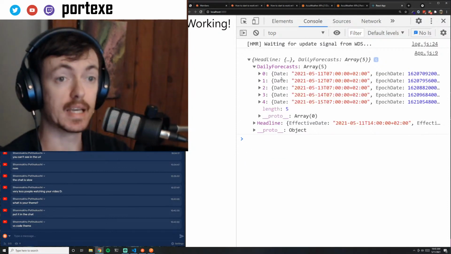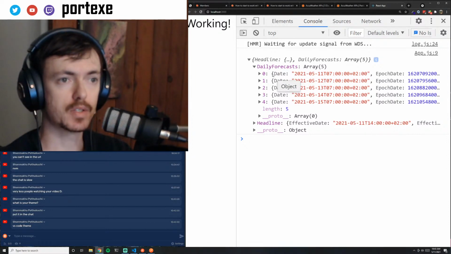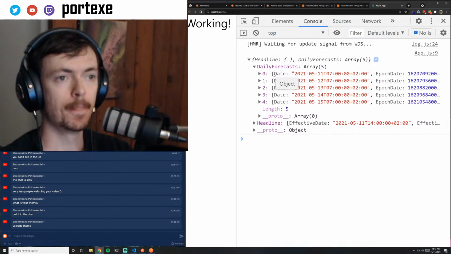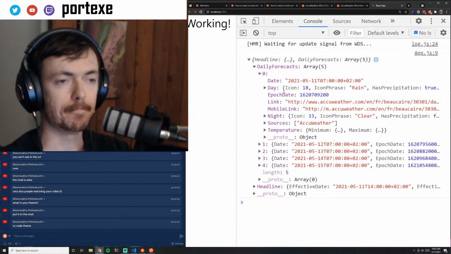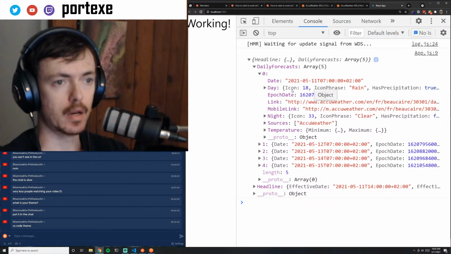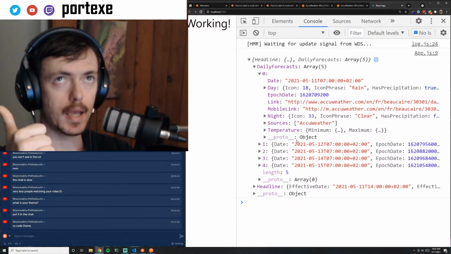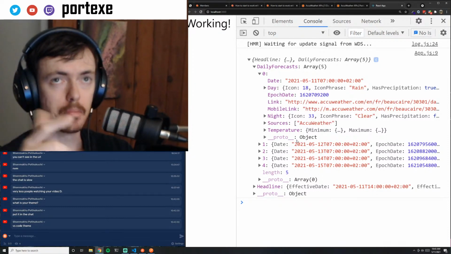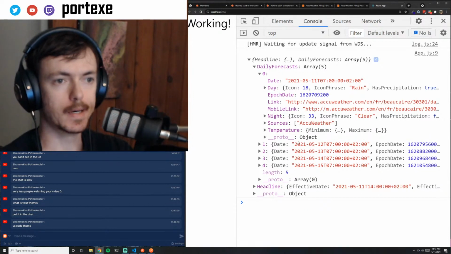Instead, I would just want the daily forecasts. And it gives me 5 because I'm doing a 5-day forecast. And each of these daily forecasts is an item, an object, in an array. Now, the objects contain a bunch of stuff actually, but really all I want to care about is the temperature and what the weather is going to be like. So let's look at the temperature.